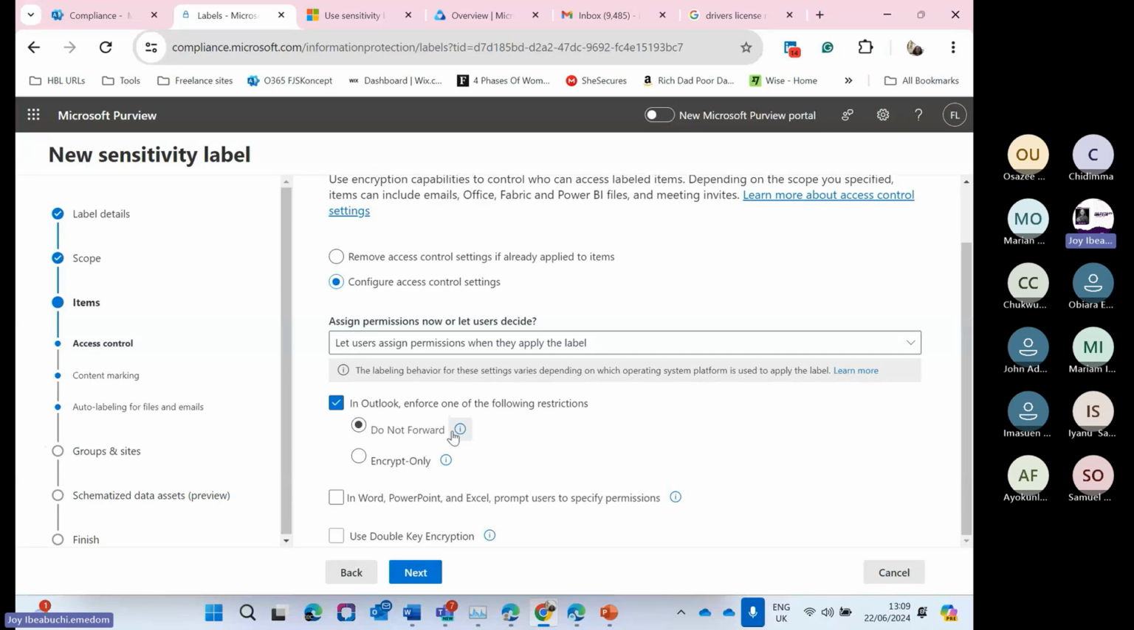But we're saying that we can create a label and say, even though we're pushing it to everybody, we want the users to decide who has permission. So when the user is appending the label, the user will say, I don't want this label to have do not forward, even though it's carrying confidential. Or I want it to have do not forward. So you can see if I don't select this option, the users will not be able to define what the label can do. If I select it, the users will be able to define what the label can do.